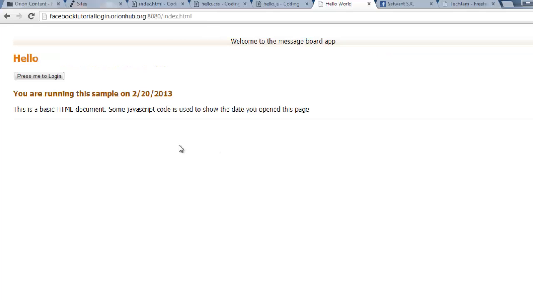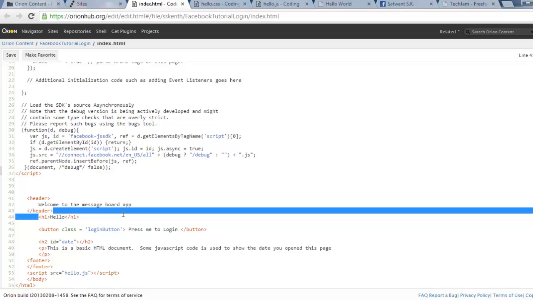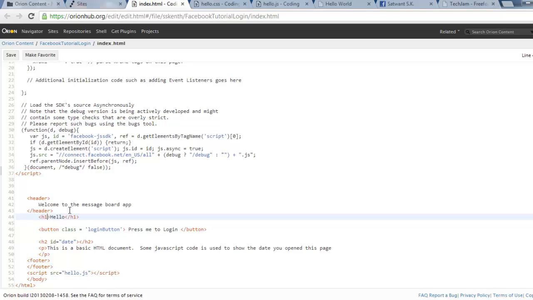To get this to also show the person's name, we're going to need to reference this h1 specifically in the JavaScript. So I'm going to add in a class so we can refer to it. I'm going to add class equals heading name, so that I know this is the heading that uses the person's name, and I'm going to hit save.